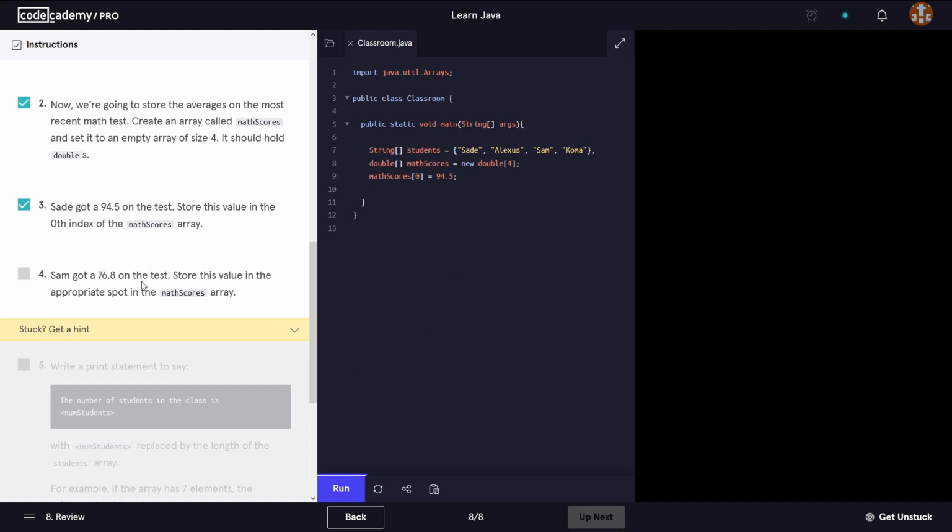Sam got a 76.8 on the test. Store this value in the appropriate spot in the mathScores array. So we do again mathScores. Let's see what index we have for Sam. So Sam is 1, 2, 3. So he is the third element in the array, meaning that his index is going to be 0, 1, 2. So at index 2 is going to have 76.8. Okay, if we're going to run this as well.